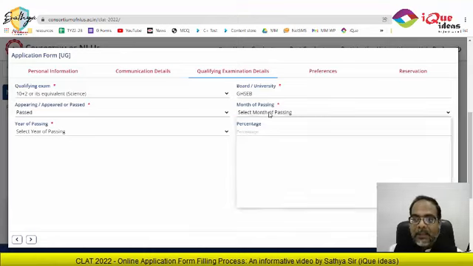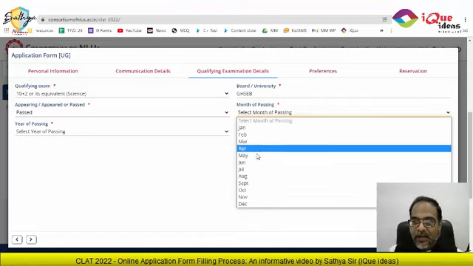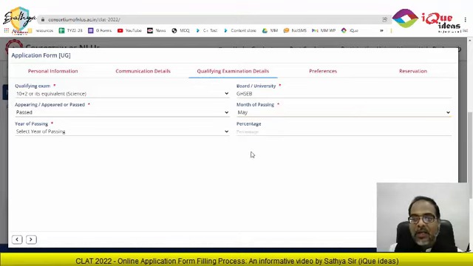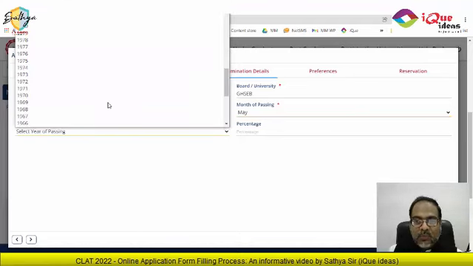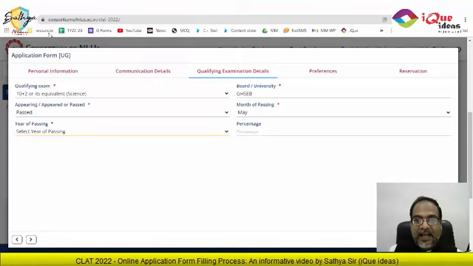The month of passing will be the tentative month in which you expect to be completing your 12th standard. In my case, the examination was in March and the results in May. I passed my 12th in the May of the year, and the year in my case was 1999. So I'll be selecting May of 1999 as the year and month of passing.